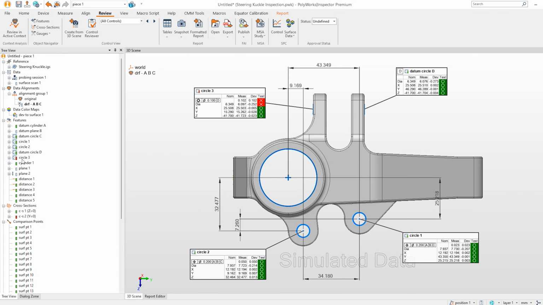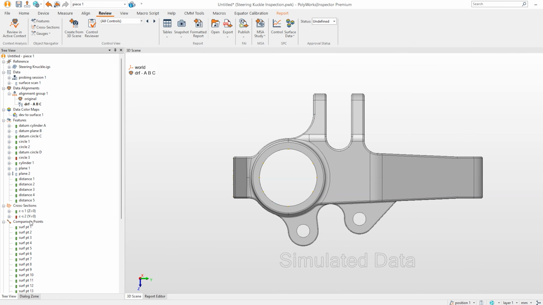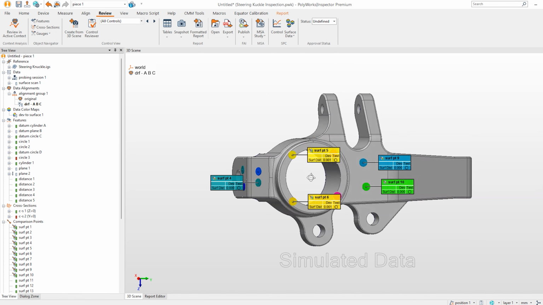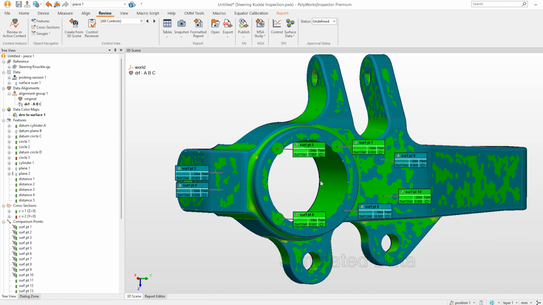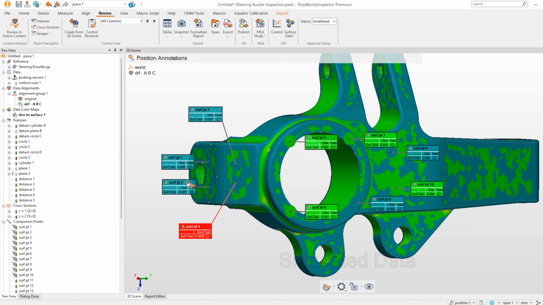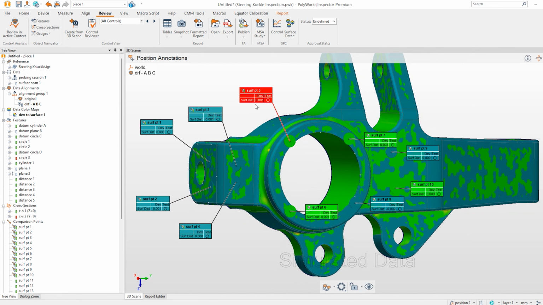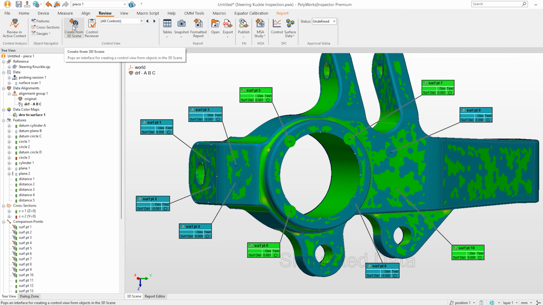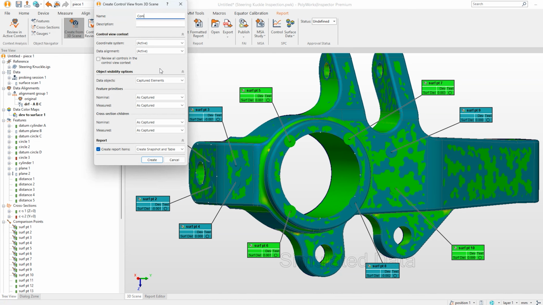Next up, we'll do some comparison points. Again, I'll turn all these on that I wish to report in this one instance. Maybe turn on the color map as well. Spread things out. And let's generate another control view using whatever information they can see on screen. So these are going to be my comms 1. Create.